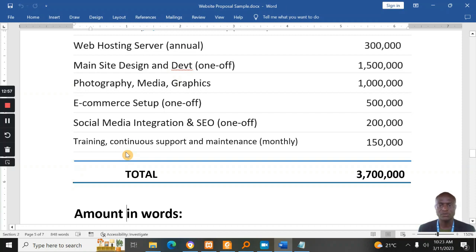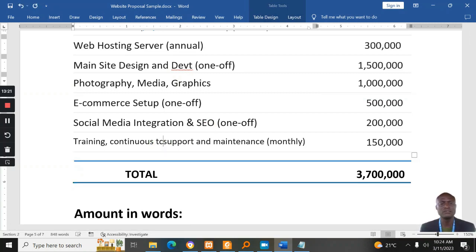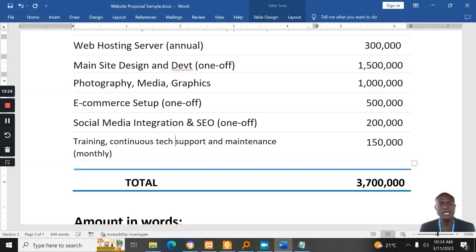So that is the e-commerce setup, putting in the various products and their pricing, and also connecting with the payment gateway like mobile money is also important. So you can be able to put that there. And then also, a website is not something that you just do and end there. You need to be able to give continuous technical support, because even if you train the client, they will not learn things which are technical.